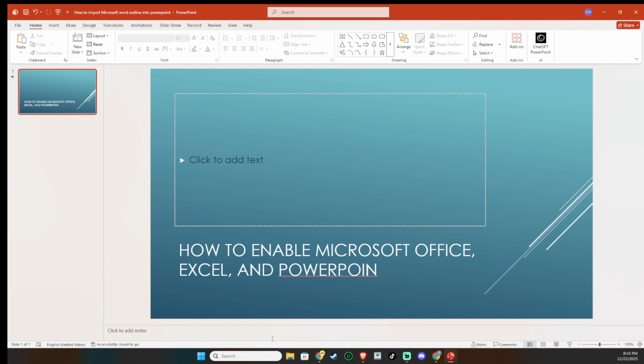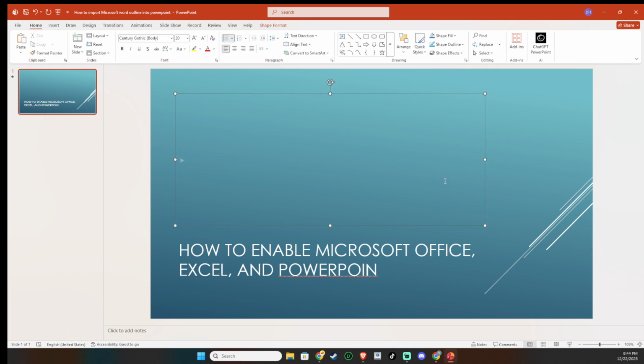Open an Office app, go to File and Account, activate if needed, sign in or enter your key, follow the prompts, and restart the app to finish.